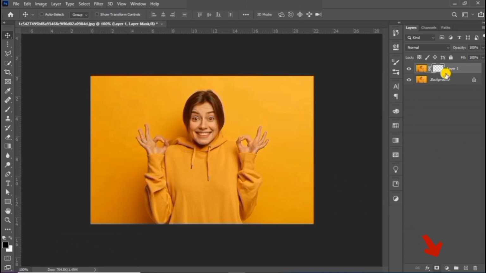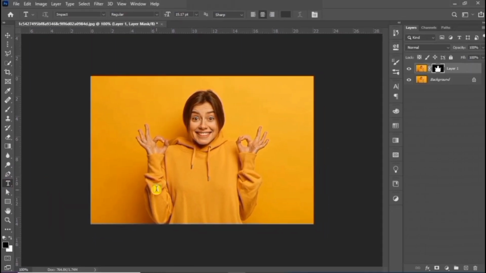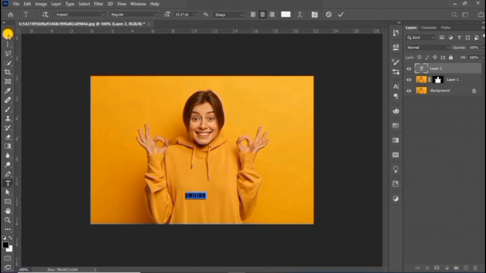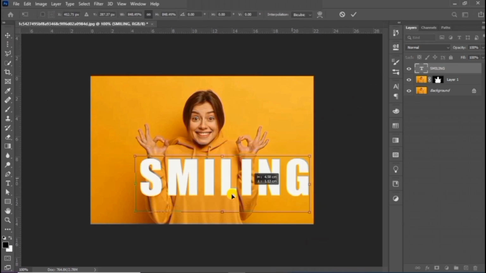Add a layer mask. Choose the text tool and write any text. Change the text color to white for better visibility. Press Ctrl T to scale and adjust accordingly.